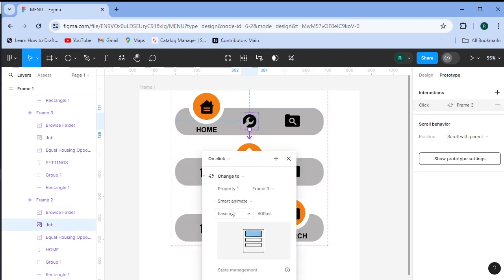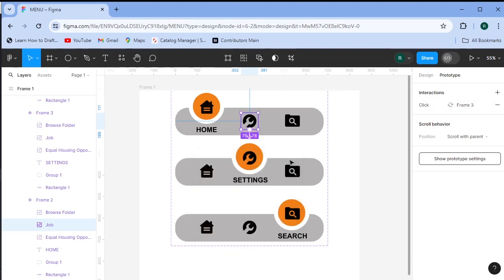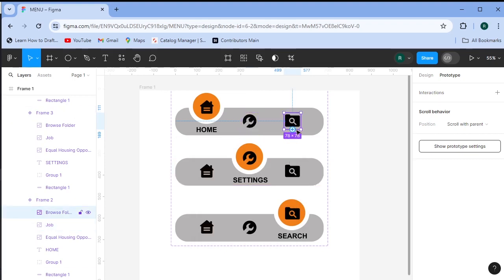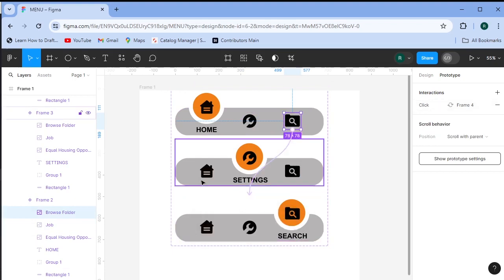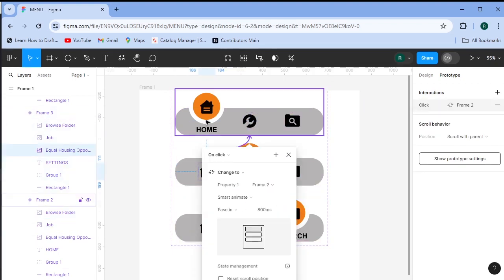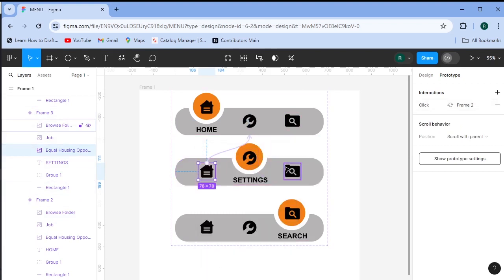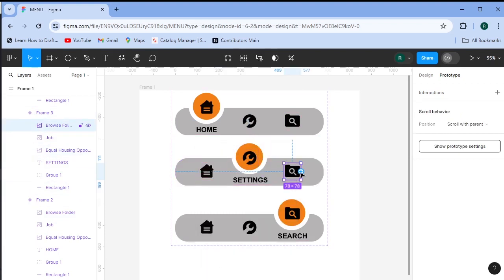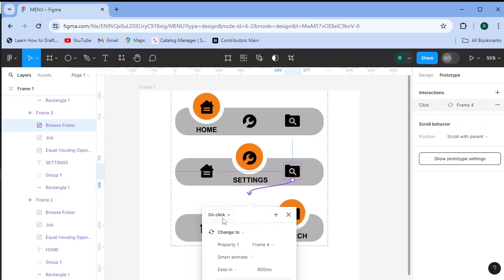On-click is fine. Change it to Smart Animate and then Ease In. The same setting will be used now for the others as well. Now double-click on this search icon and move it all the way to the third frame. Good. Now double-click on this home icon and move its plus to this first frame. OK. Double-click on this search icon and move its plus to the third frame.